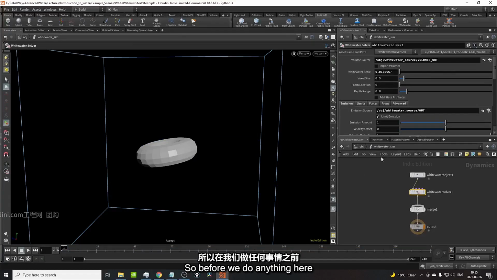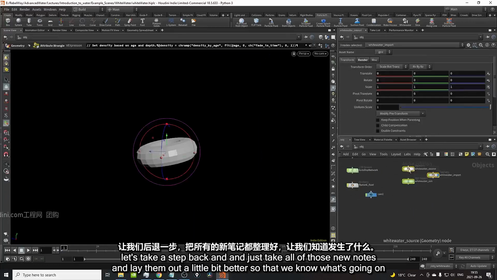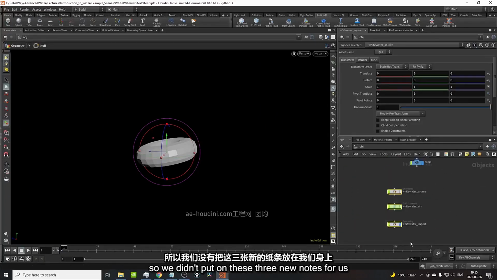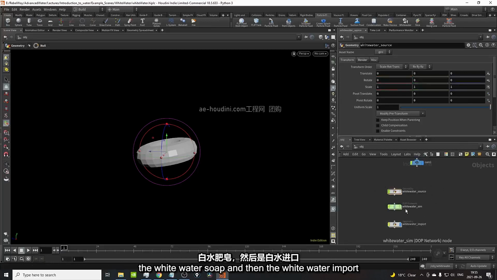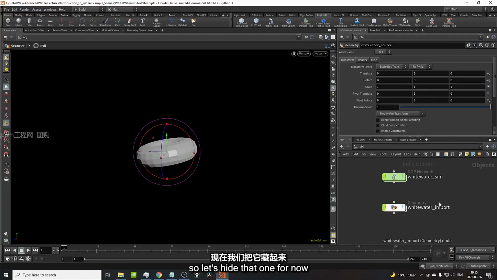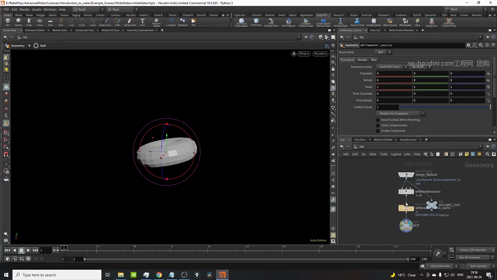Before we do anything here, let's take a step back and take all of those new nodes and lay them out a little bit better so that we know what's going on. Houdini put down these three new nodes for us: first the whitewater source, the whitewater sim, and then the whitewater import. Guessing whitewater import will just import our simulation and do some post-processing, so let's hide that one for now. And let's focus on our source to begin with, right?